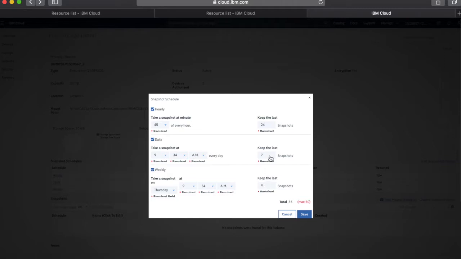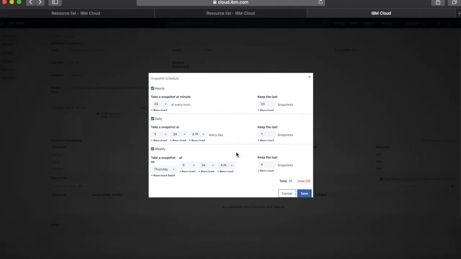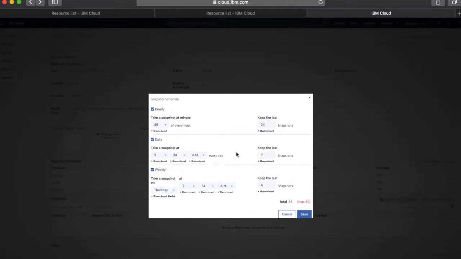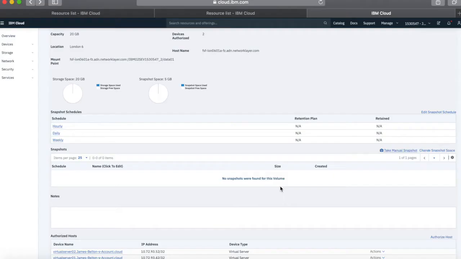So it gives you a good son, father, grandfather type snapshot schedule, if that's what you want to do. And obviously I can maybe keep more of those if I want to. But remember your total can't exceed 50 across all of these. So that's just something to bear in mind. So let's cancel these. I'm just going to go for an hourly one for now. So let's save that. So there we go.